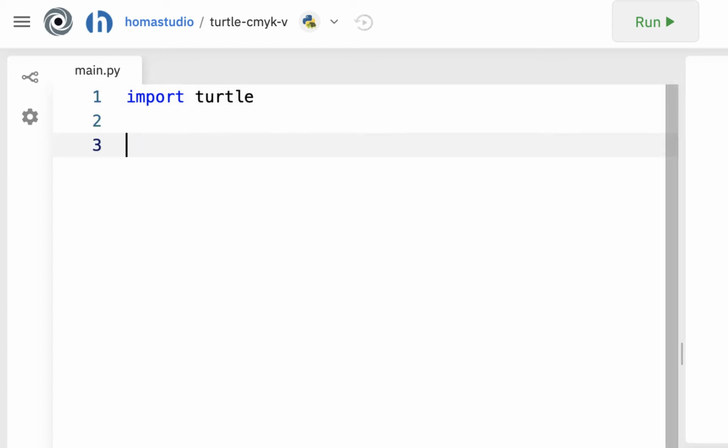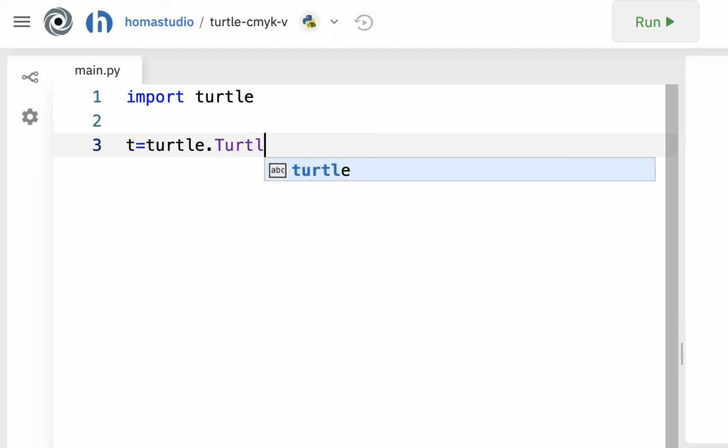And the first thing I'll do is I'll instantiate our turtle, meaning I'm going to make an instance of the turtle, and I'll just call it t because that's nice and short. And I'll say t equals, just like we're doing a variable, and it's going to be from the turtle module dot from the turtle class. And there's a screen class we could use, but we're not going to use that yet. We're just going to use the turtle class.